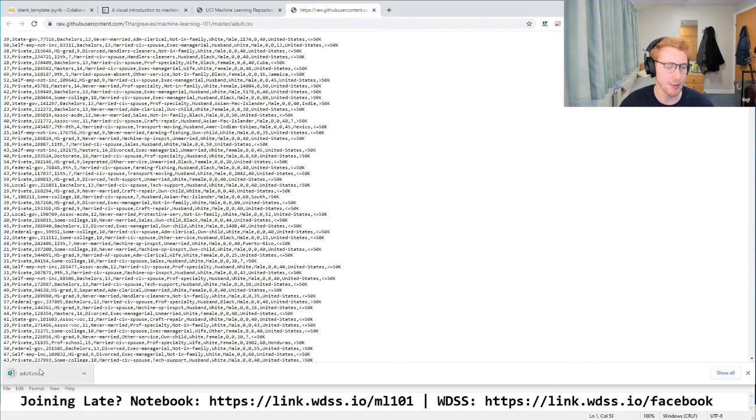CSV stands for comma-separated values. You can see the data here is loads of different values. Each row is one person, and the values are separated by a comma. So we have their age, the type of work they do, their education level, all separated by commas, which is why it's called comma-separated values.